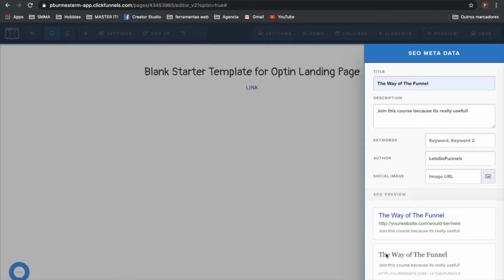And after that, we have keywords. Don't mind keywords. I barely use them for SEO. I prefer to use SEO in other ways and not really for funnels. After that, we have the author. That's going to be the name that is going to appear right after the URL, and we have a social image that is going to appear on the top part of the URL. All right, so with this setup, make sure you do this first thing when you set up a new funnel because you don't want to forget about it.